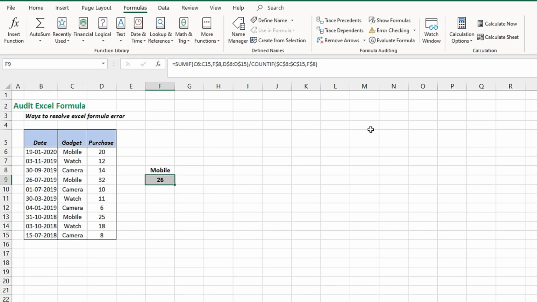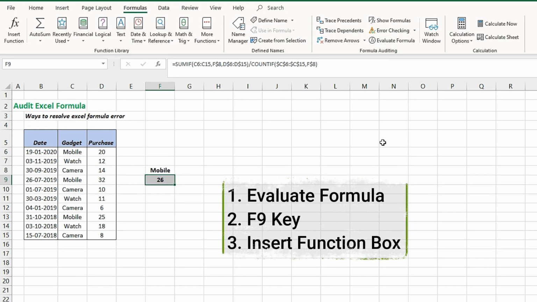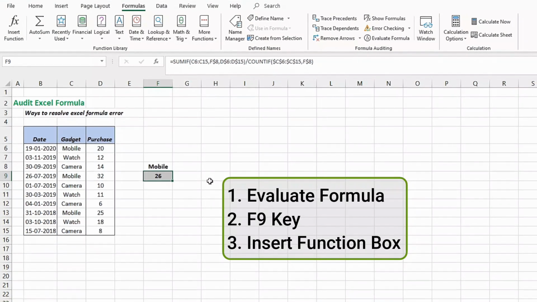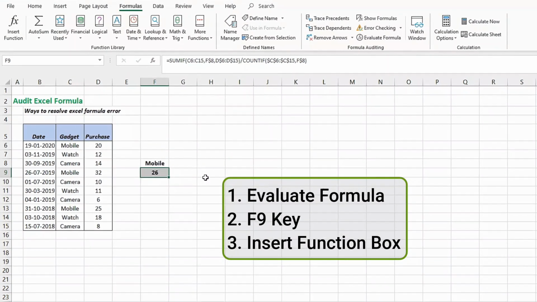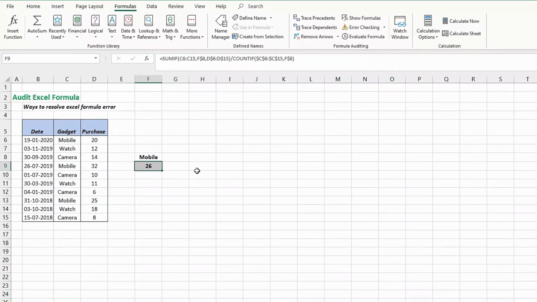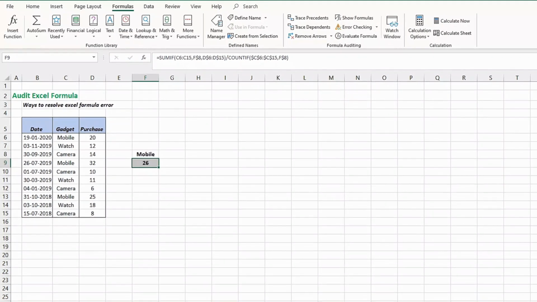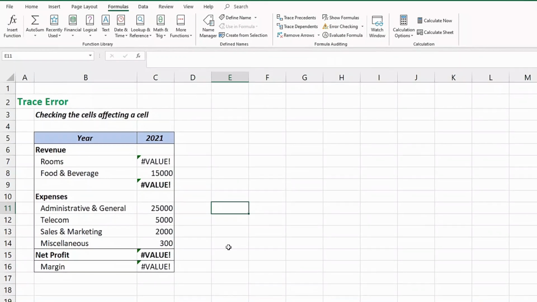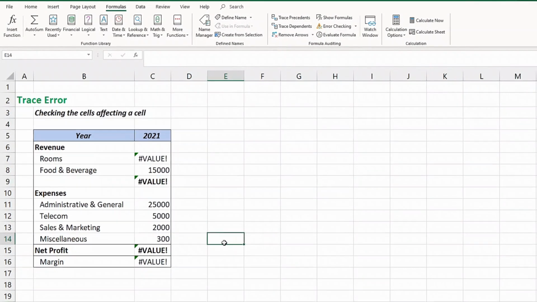So in this example, we understood using Evaluate Formula, the F9 shortcut key, and how to use Insert Function. All these three Excel tools can be very helpful in finding errors. We will next look into using Trace Precedents and Trace Dependents to find errors in Excel.